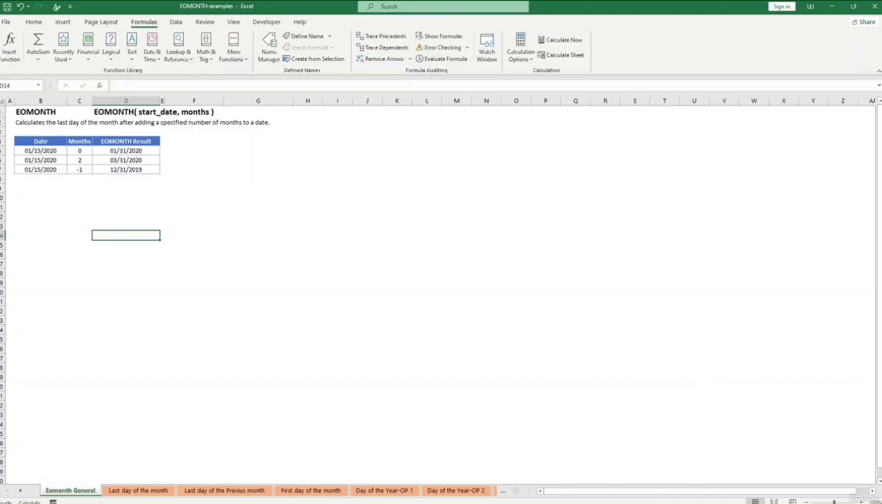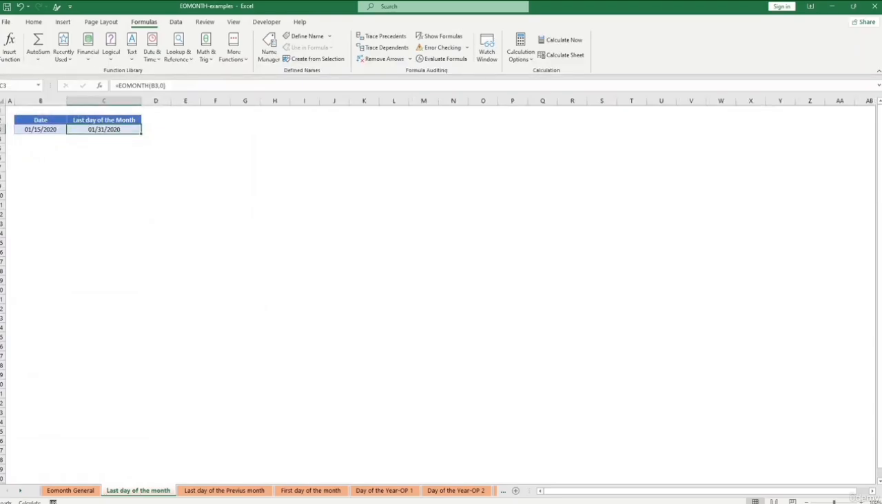Okay, let me do another example. When I click over this one, last day of the month, which I just showed you at a glance in the previous example, you can see I already used the EOMONTH here with the start date. I use this one, and for the date I use the last day of the month. So I use the 0 here and it comes up with this result.